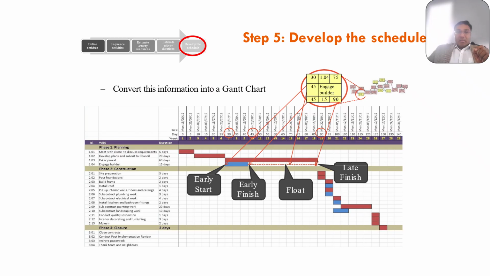So let's look at an example of the engaging builder 1.04 activity. From the original network diagram, we know the early start is 30, early finish is 45, float is 45, and the latest finish is 90 days. So in the Gantt chart, the blue bar covers day 30 to day 45, which is your planned duration. The red bar extends from day 45 to day 90, which is your float. You can delay your activity from 45 to 90. That is your maximum float time.